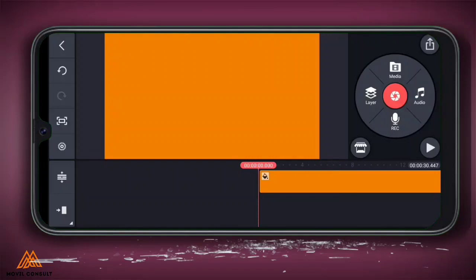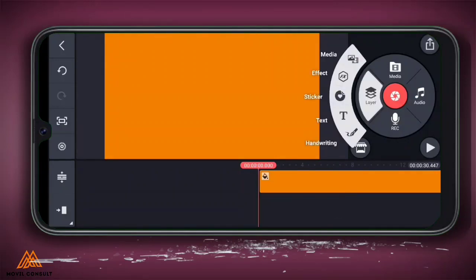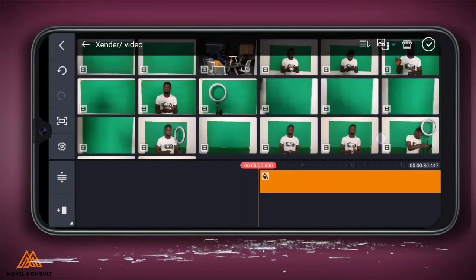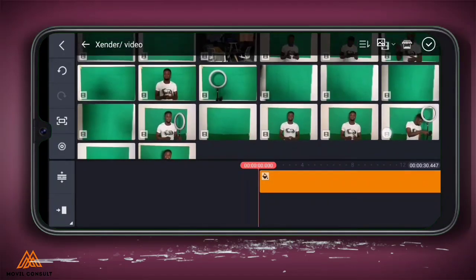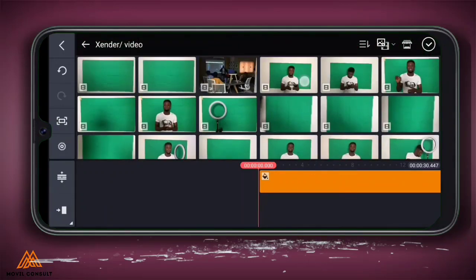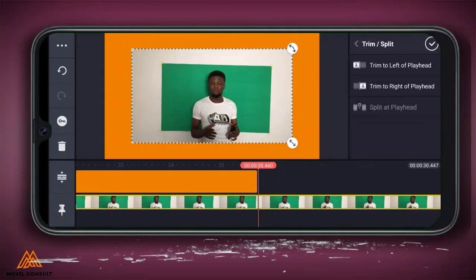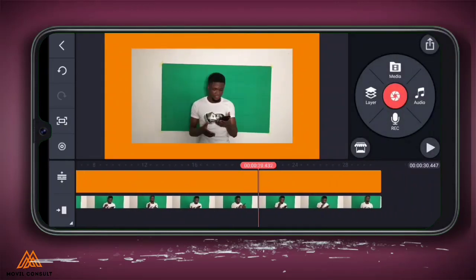Okay, so let's tap on layer. You're going to add the video you shot on green screen as layer. All right, so tap on media. So I'm going to select a video I shot on green screen. Okay, let's use this video. All right, so this is a video I shot on green screen. I'm going to end it here, okay, for the sake of practice.